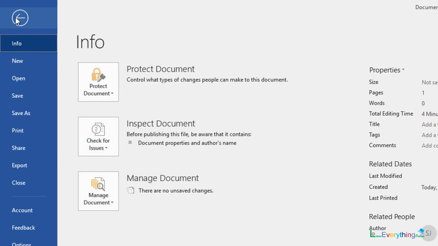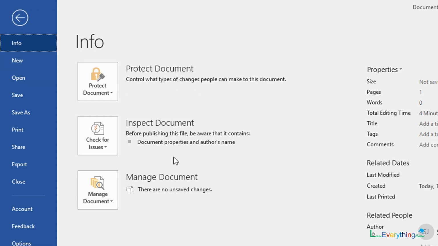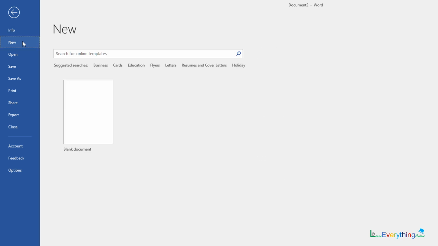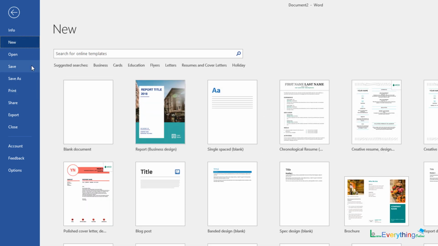So now I will start working with the File menu. First is Info. Info will help you understand your package's license. If you want to give access to the same file to multiple people, you can go to Manage. You can set a password in Protect Document for your file. New will provide you a blank document as well as templates.